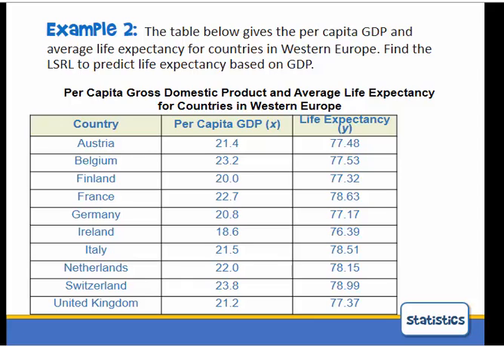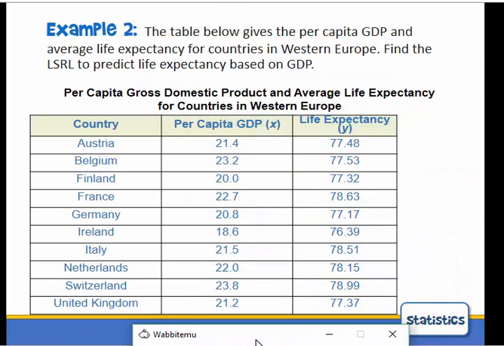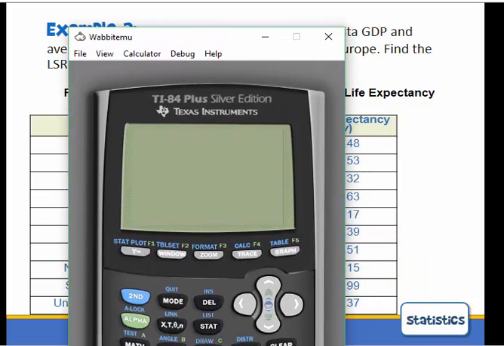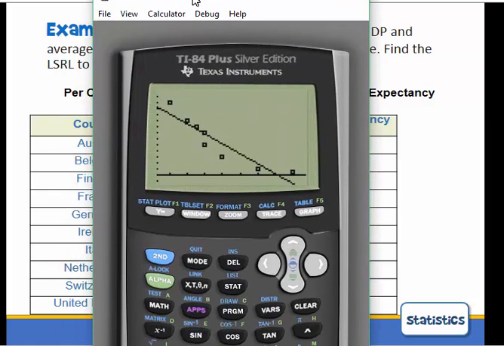Okay, here's one more example of finding a linear regression line with the TI-83 or 84 calculator. So the first thing you have to do is enter the data. Here we have some randomly selected countries, their per capita gross domestic product, measured in thousands of dollars, and the life expectancy in years. You would probably have the income be the X variable, the explanatory variable, and the life expectancy be the response variable.